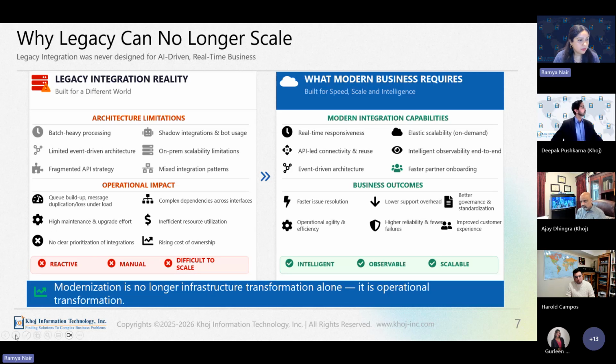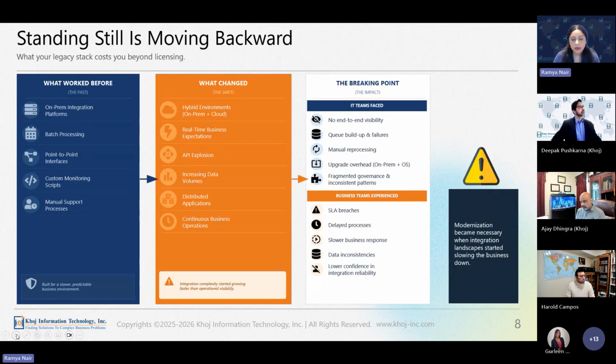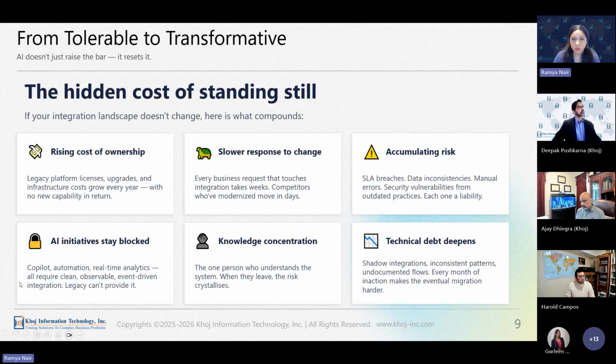And before I head to anything further, what happens if you do not move forward, right? What is the cost of standing still? The cost of standing still is rising cost of ownership, your legacy platform licenses, your infrastructure costs that continue to grow every day. Slower response to change. Every business request that touches your integration takes your team 2 weeks. Your competitors who have already modernized are doing it in days. You're accumulating risk, SLA breaches, data inconsistencies, security vulnerabilities in your outdated middleware. Each one is a liability in itself, right? And AI initiatives stay blocked. Knowledge concentration, the person I'm talking about, the one who knows the system. When they leave, everything just crystallizes into crisis. And then there's the technical debt that deepens every month of inaction, right? So the cost of doing nothing is not zero, it actually compounds every quarter.